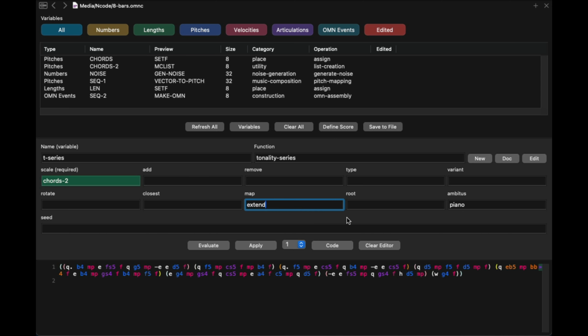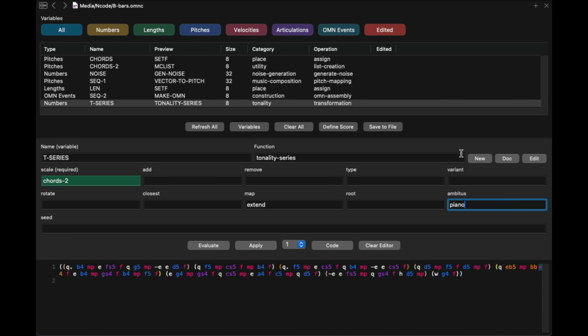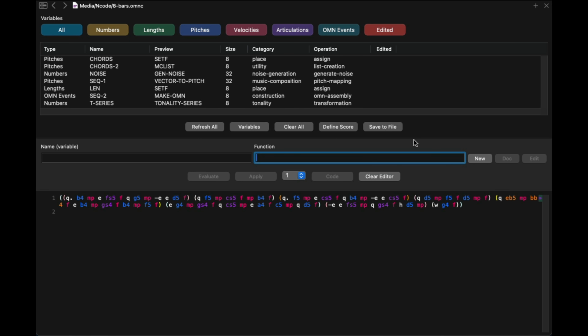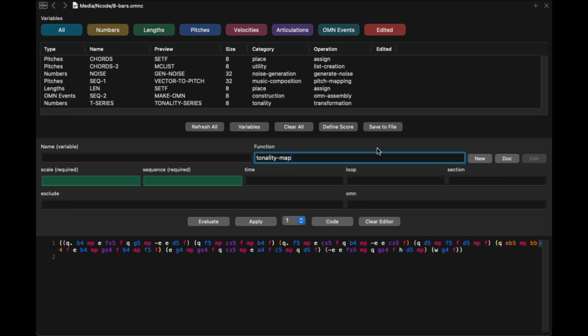There's different map options, which is how it will map the notes to the chords. I've done a couple of videos on this. And the embedis we can leave at piano, which is basically a very wide range. So let's apply that. And then let's create a new function, which will actually be the tonality map. So let's choose that, and the tonality map as an input gets the tonality series. So here scale, the first argument would be T series, and the sequence would be the sequence that we're working with. So that was sequence 2, and we can give it a name.